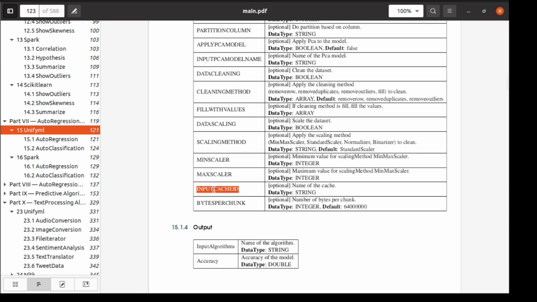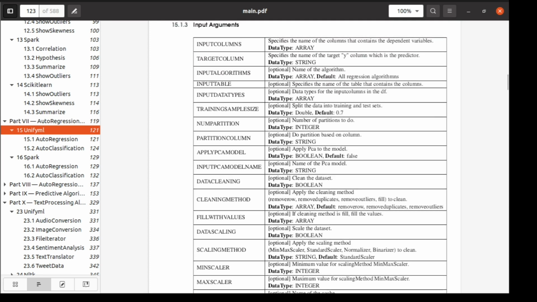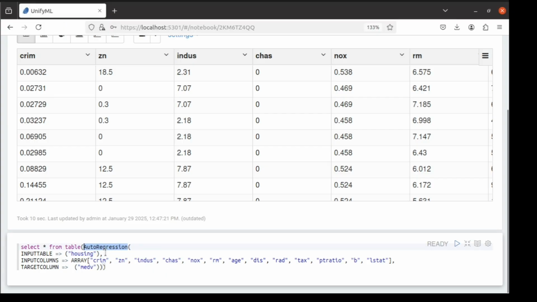Input cache ID. If your table is already saved in the cache, you can use the input cache ID instead of the input table. Bytes per chunk. Specify the chunk size. These are the input arguments for the UnifyML AutoRegression function. Based on the requirements of your AutoRegression, mention the appropriate input arguments.